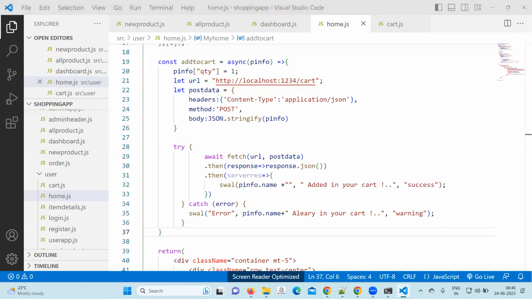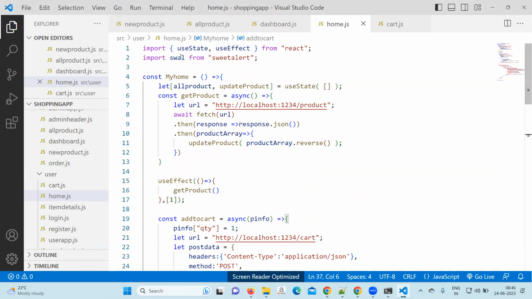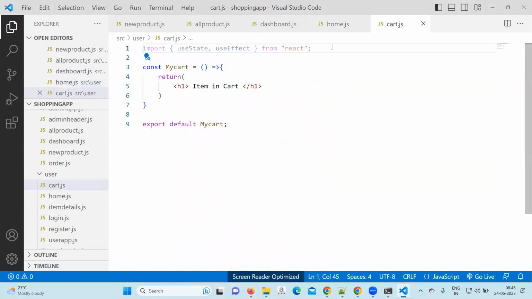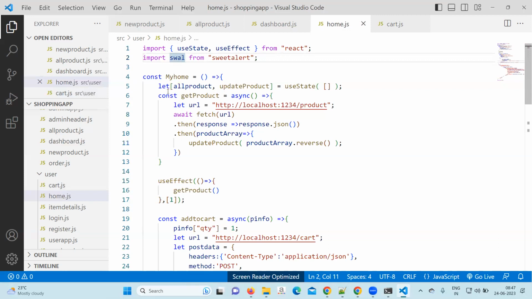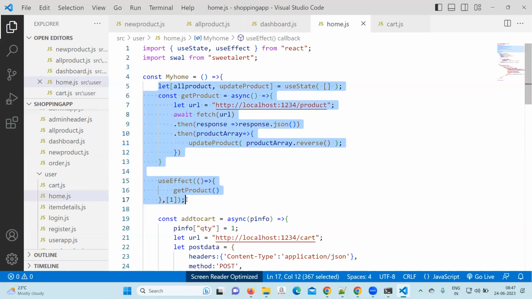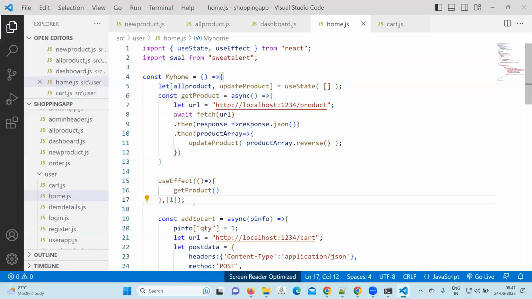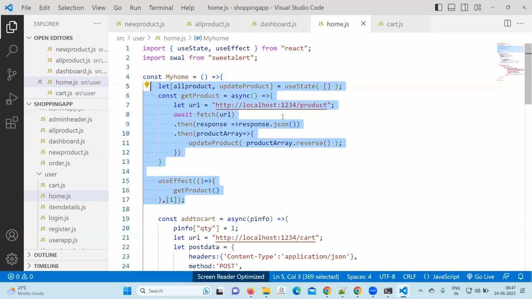Now we'll go to the next page, that is the cart page. In the cart page, we have imported useEffect. And in the home page, we have added get product, all product, fetch effect, useEffect, right? This much we again require, but not to fetch the data from product, to fetch the data from the cart. Copy that.